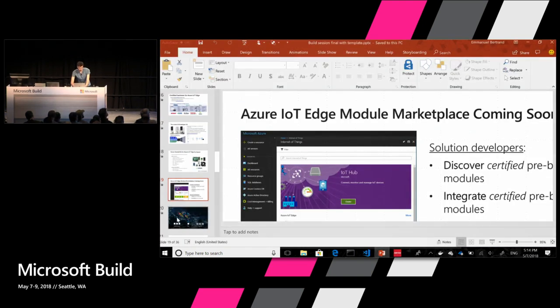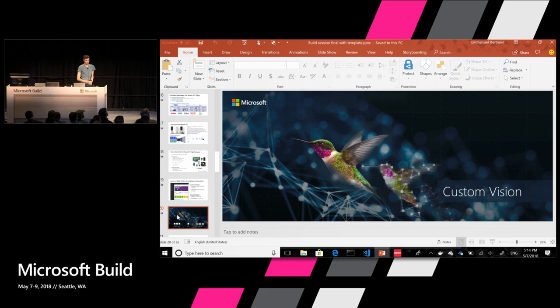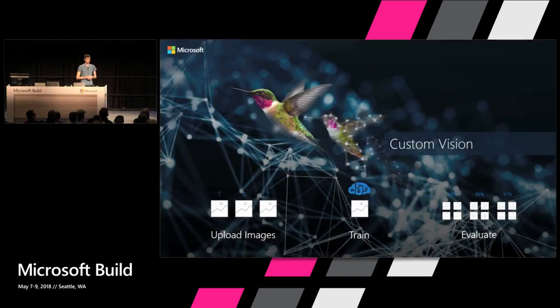So now I would like to talk about another pre-built module that will also be in the marketplace. But this is an AI module. And so I would like to walk through a couple of AI patterns that we're seeing when deploying AI at the edge, and also show you the developer experience on how to build an AI solution at the edge.